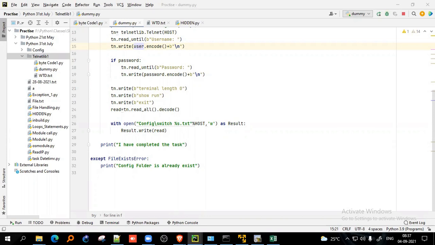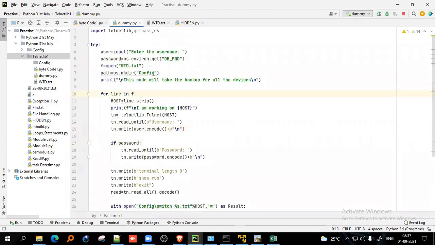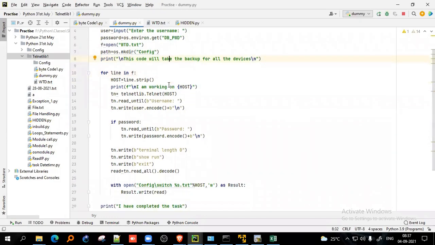Okay. Let's check one more time. I think it is working till now. Read equal to tn.read. Yeah, I'm thinking the same. It was working earlier. Help me, guys.